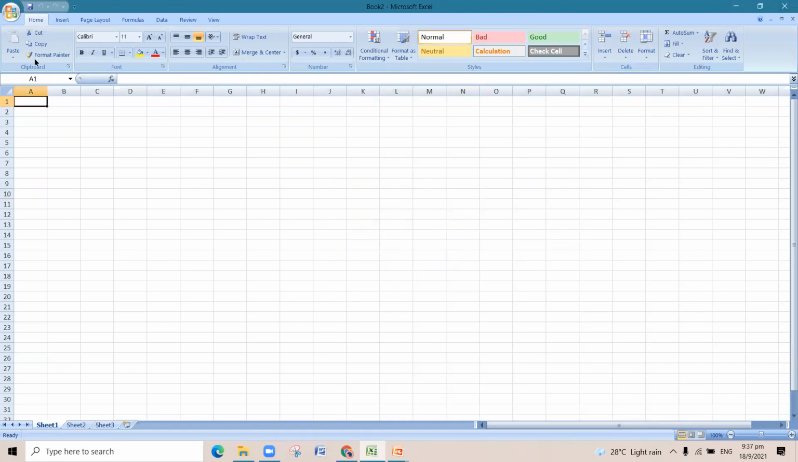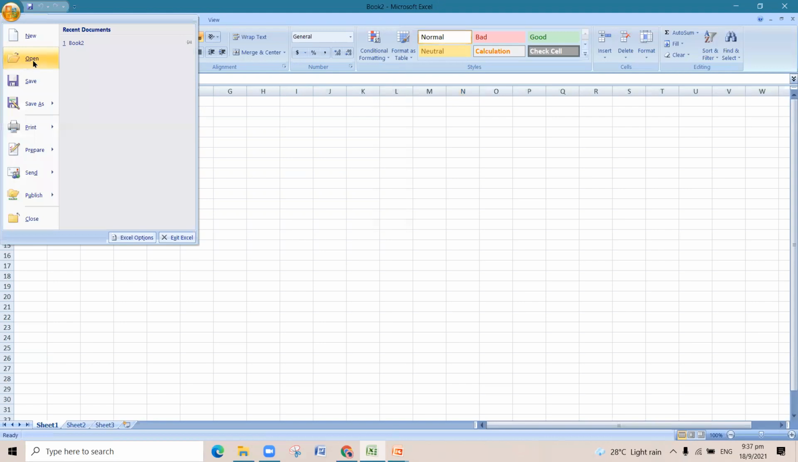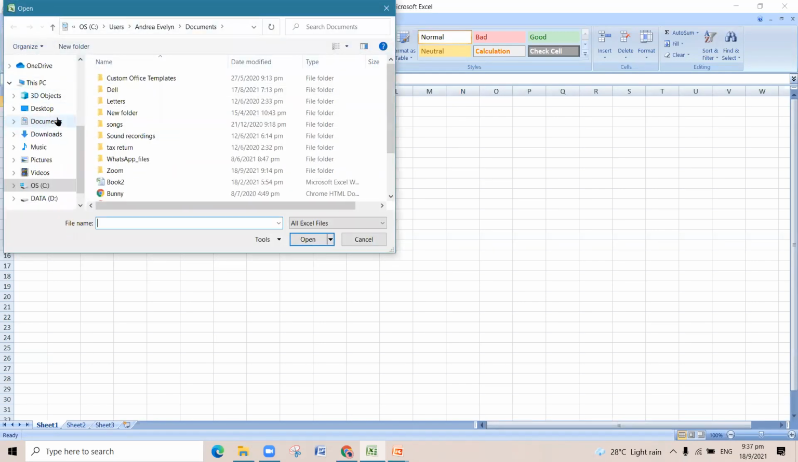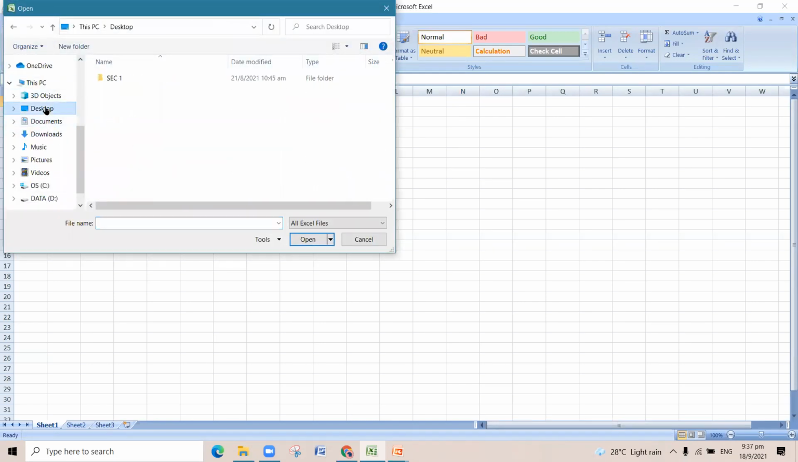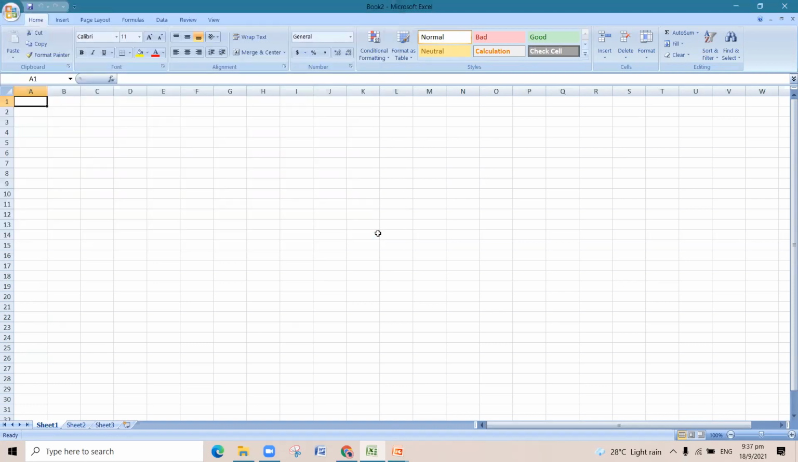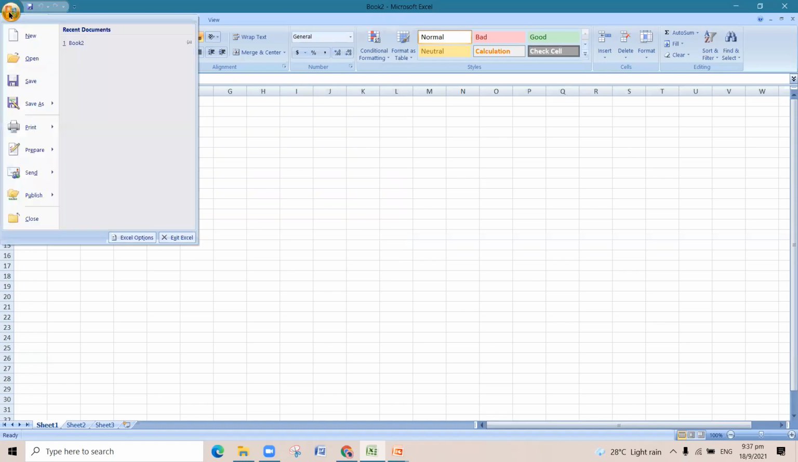If you keep your file on the desktop, you just have to click open. Then on the side, you click the desktop. Then you will see it here. For me, I don't have any file here, so I cannot see any Excel worksheet. So this is about how to open a file.